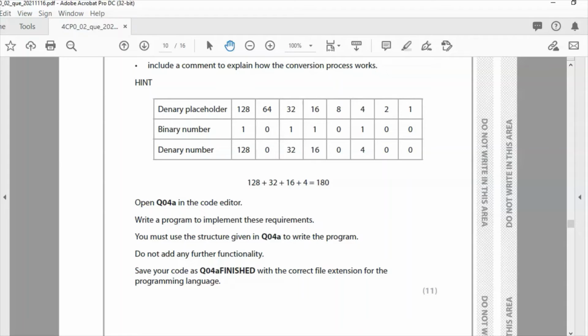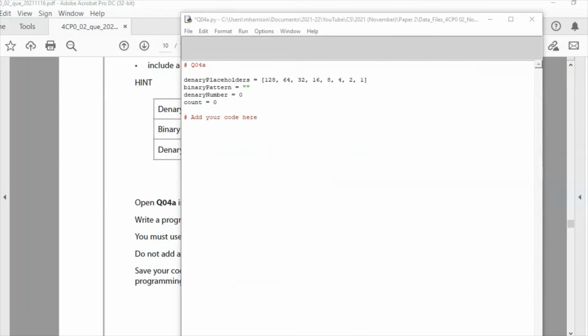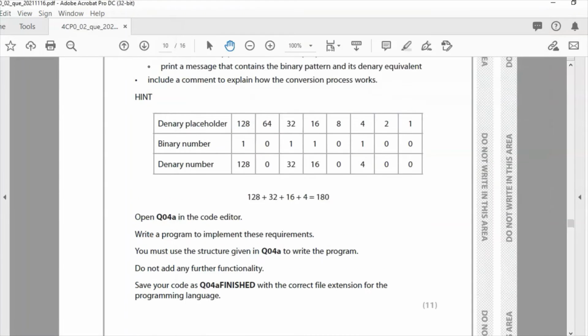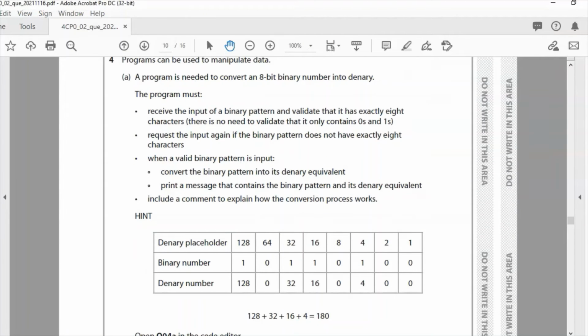Open Q04A in the code editor, write a program to implement these requirements. Save it as Q04A finished. So here is Q04A, and what you've got there is an array, a list of placeholders, 128 through to 1. Then you've got a binary pattern, which is a string, denary number 0, and count 0. Add your code here. So the first thing we're going to do, if we go back up here, is going to check, has it got 8 characters? If not, I'm going to ask the user to input again.